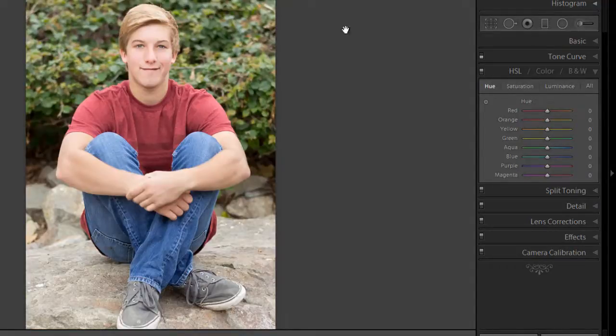So another way of perhaps getting a more natural look is to use the selector tool pointer here and go into your area that you want to change. And then in order to make this greener, I'm going to drag up. And you can see that in addition to the green slider moving, some yellow is moving.